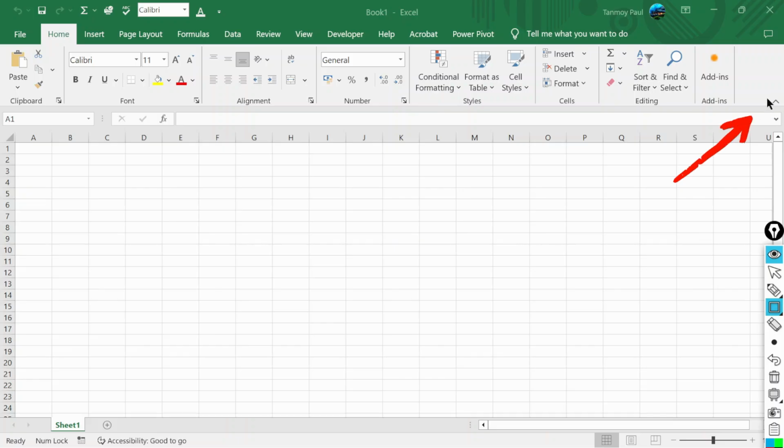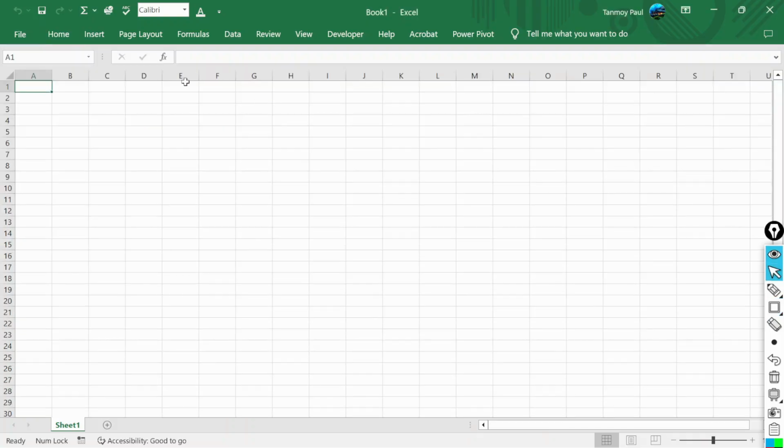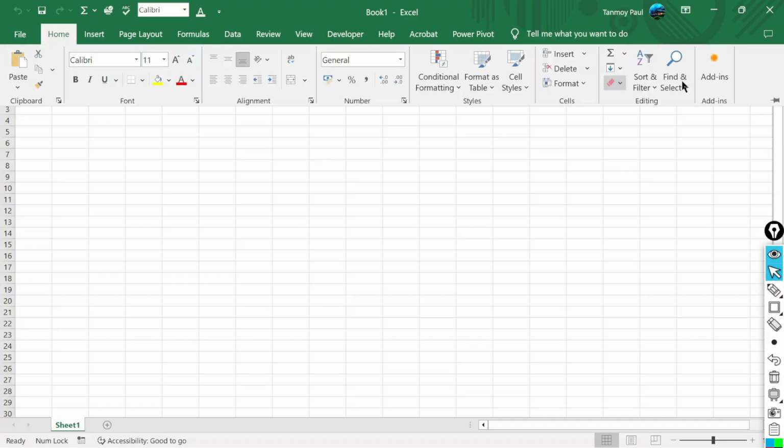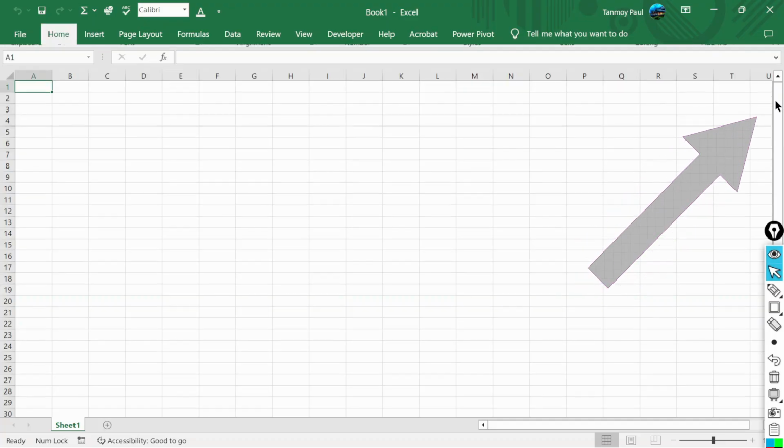If your screen feels crowded, you can hide the ribbon by clicking the tiny arrow at the top right. But don't worry, you can always unhide it. Just press on the Home button, then press pin.